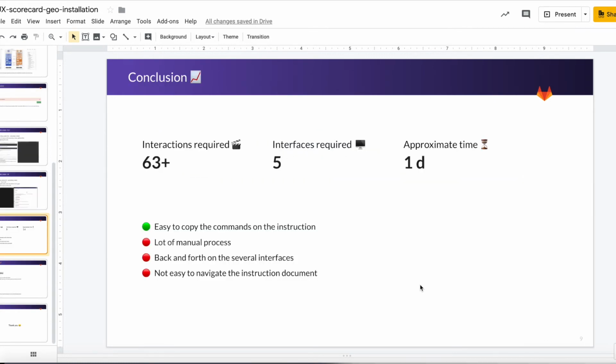More than 63 interactions in total. And as I explained earlier, the required number of interfaces was 5. The approximate time for the installation would be around 1 working day. And I would like to summarize the overall experience.